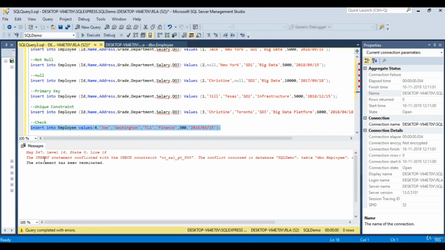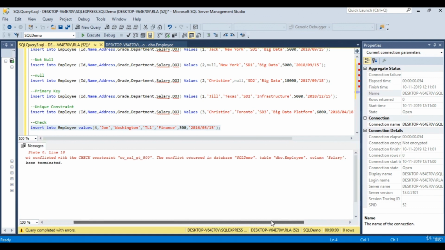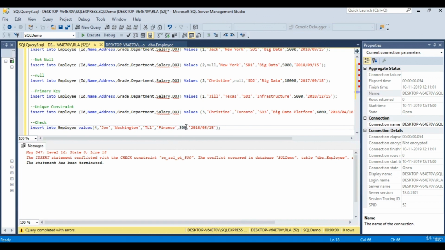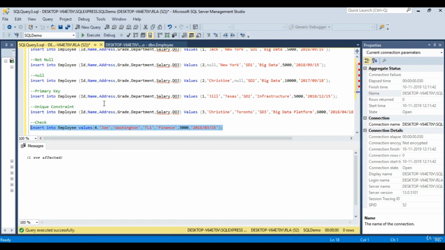Okay, so here you can see the insert statement conflicted with the check constraint CC salary greater than 500. The conflict occurred in the database SQL demo table DB employee column salary. So that means the salary constraint is checked here. It won't allow us to insert any new row with salary less than 500. So I will make it as 3000 and insert it. Okay, one row affected.